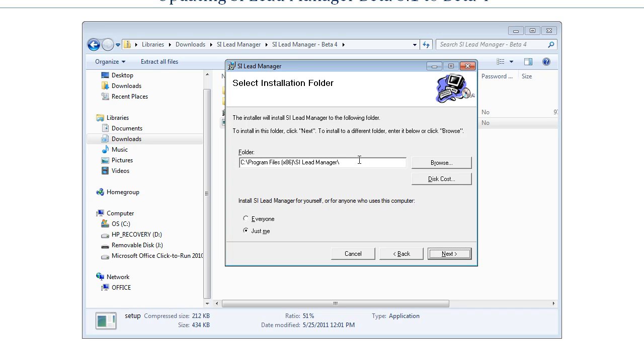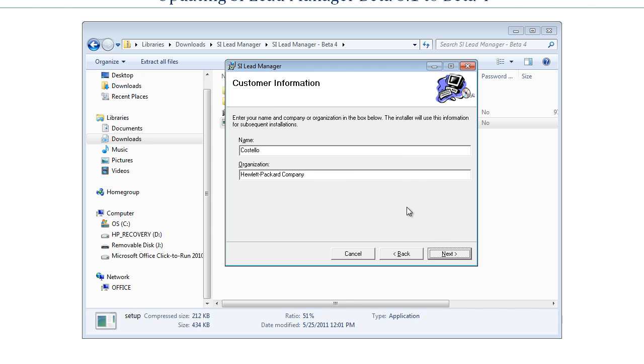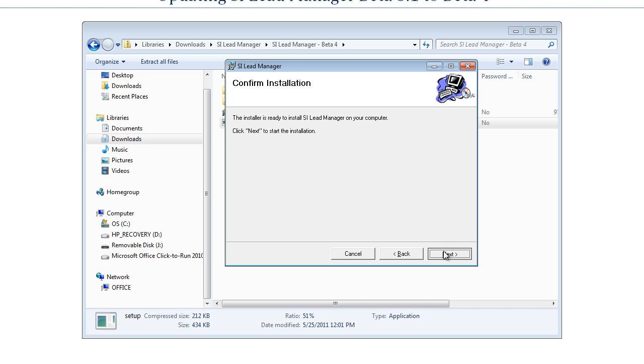Next screen will show you the installation location. Leave this as is unless for some reason your older versions of SI Lead Manager are in a different location, then you'll have to point this install to that location. But if you didn't, you should be fine with the default. So hit next. You can leave this information as is. Next. Next again. We're ready to install. This should take a few minutes, so I'm just going to let it go.